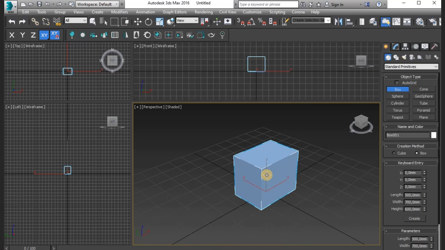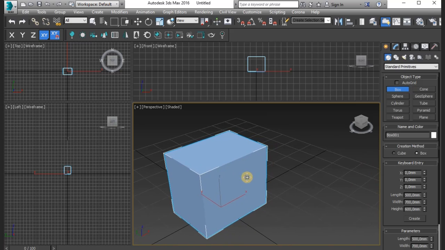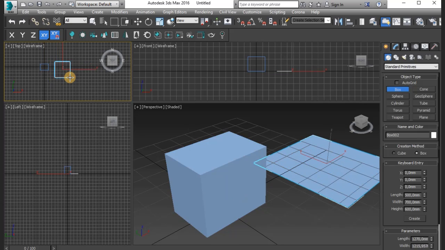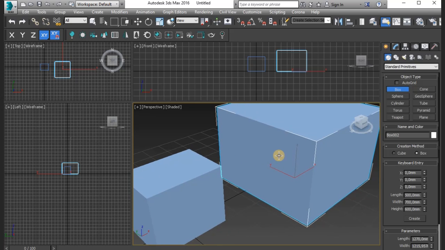By default, the value in these spinners is 0. Therefore, the object will be created at the center of the home grid or of a grid object in the viewport. The Create button in the Keyboard Entry rollout is used to create a box in the viewport of specified dimensions.